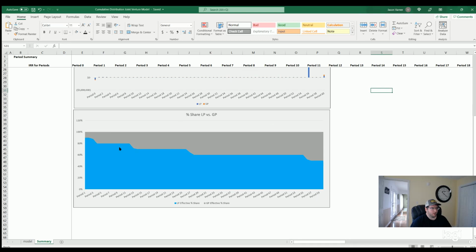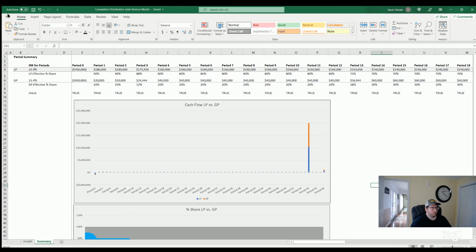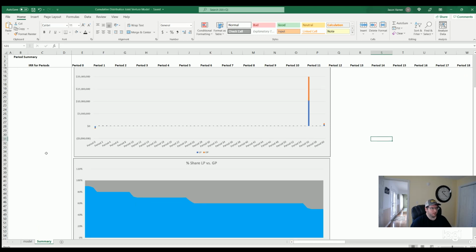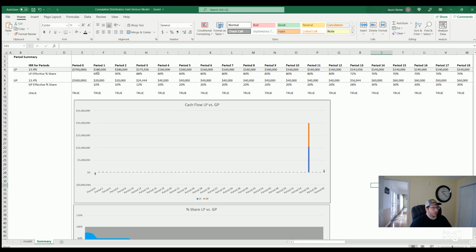Also, this nice percentage share shows over time the percentage that the GP and LP are getting. So you can see over time the LP is giving up share as the hurdles go up. So as more and more has been distributed to them, they're willing to give up less. We also have effective percentage share, so you can see in any crossover, so period 3 is a crossover, the effective percentage, because some's going to be split 90-10, some's 80-20, so some periods you might have a crossover, and that is also important to show what that number is.